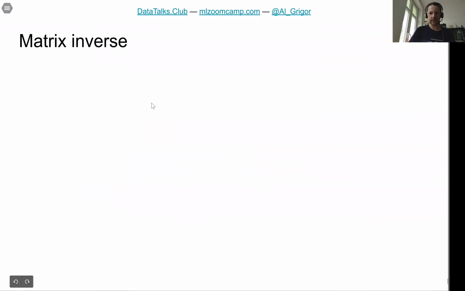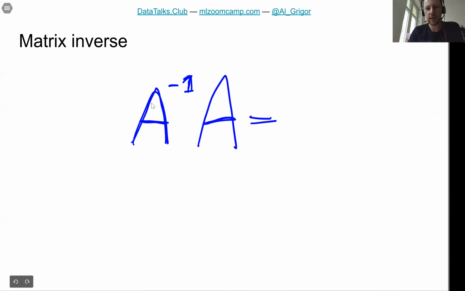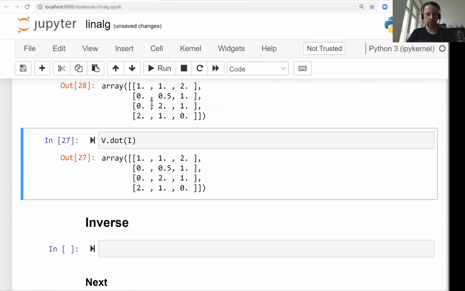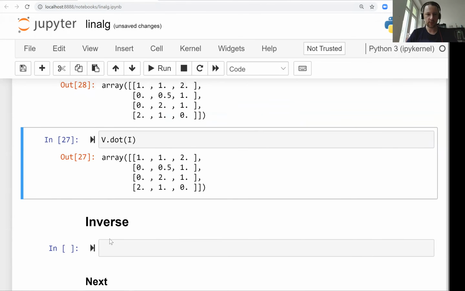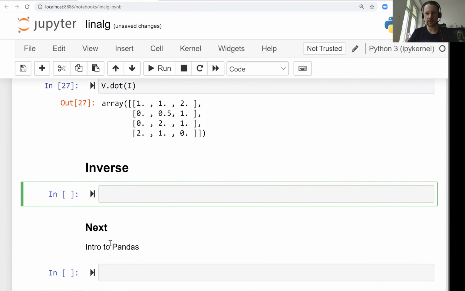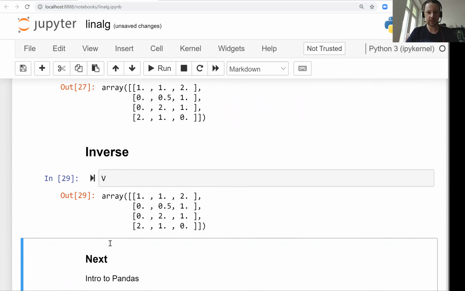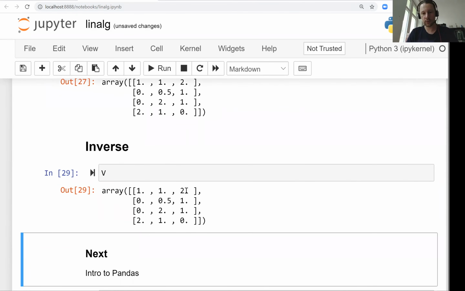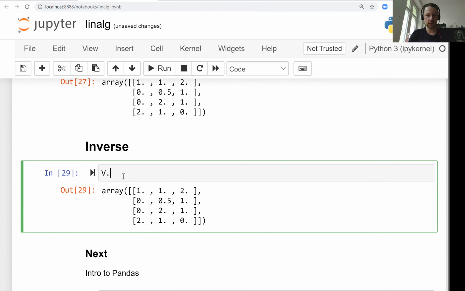So why are we talking about this I matrix? It's useful for explaining what a matrix inverse is. Let's say we have a matrix A, and then the inverse of A, we usually call it A minus 1, is a matrix such that when we multiply it by A, we get I. To compute the inverse, first of all, only square matrices have an inverse. A square matrix is a matrix for which the number of rows equals the number of columns.